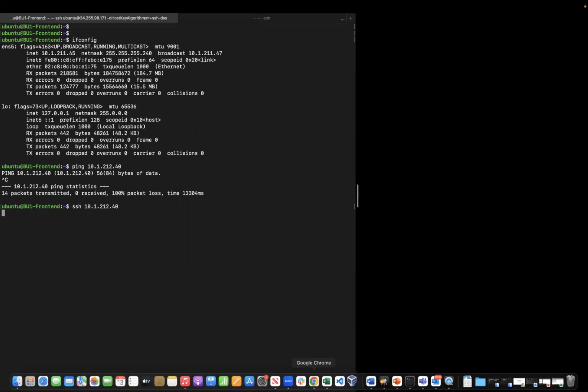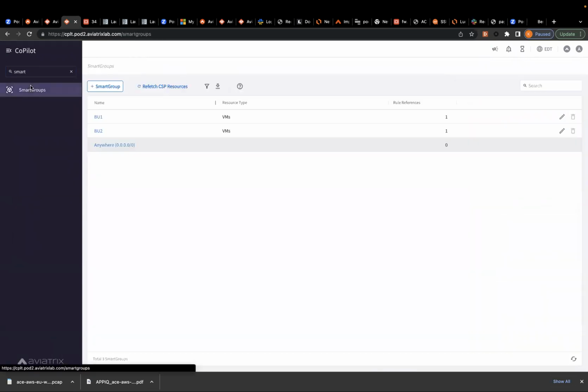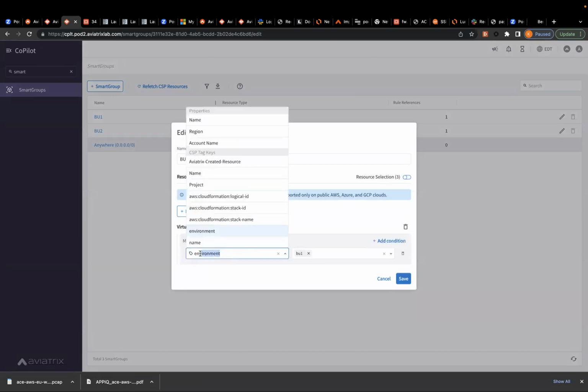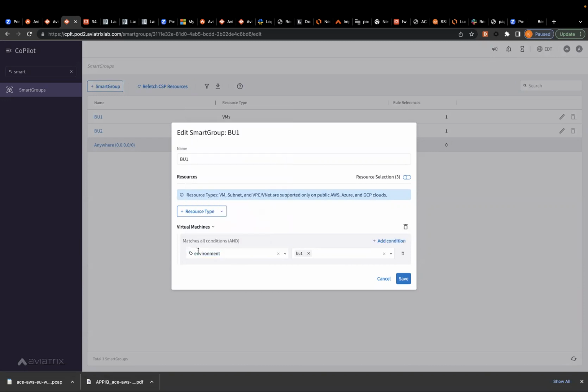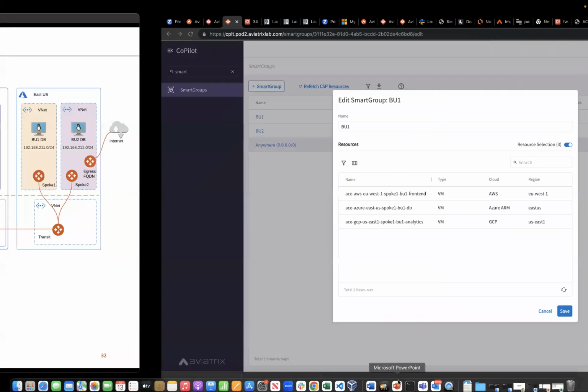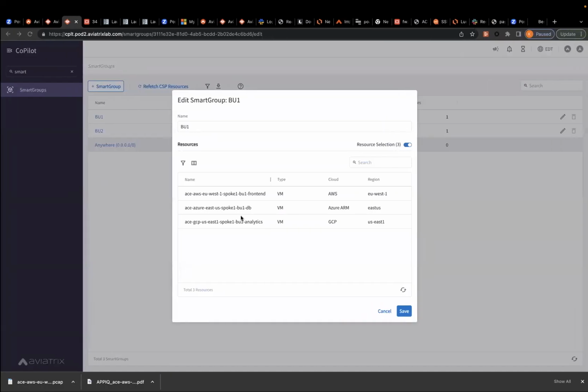So that is interesting. Because we're doing distributed firewall, let's go and look at the smart groups, because this is the first step. Notice we have two smart groups, one for BU1 and one for BU2. Let's have a quick look at this. BU1 is matching the environment. This is a tag on the instances being BU1 and is capturing 3 resources, which correspond to the diagram. You have BU1 front end, BU1 analytics, and BU1 DB. This is exactly what you are seeing in the diagram.